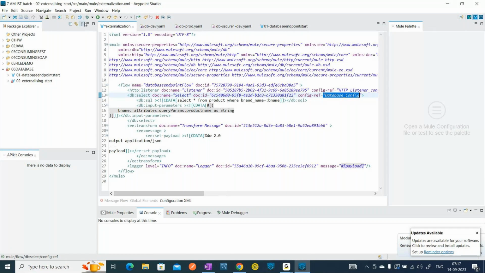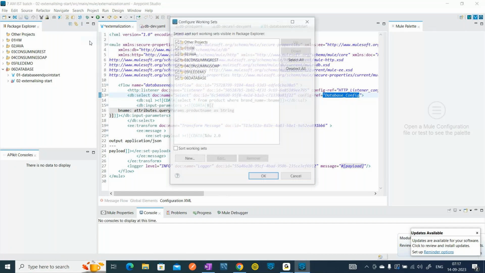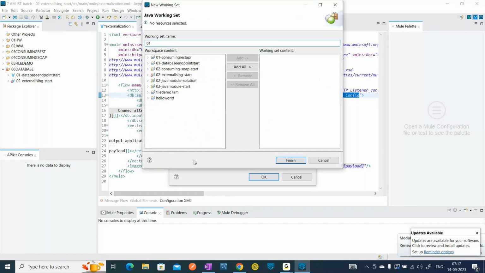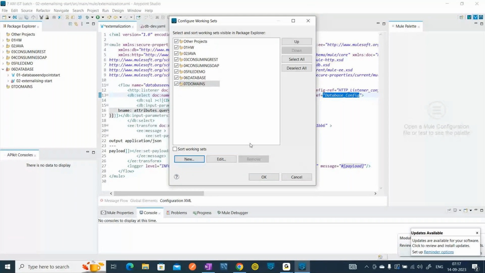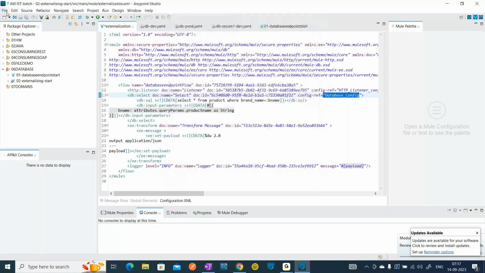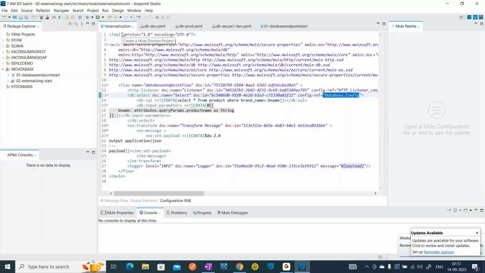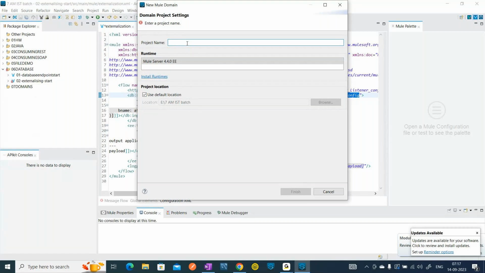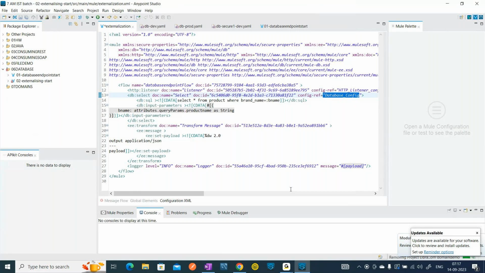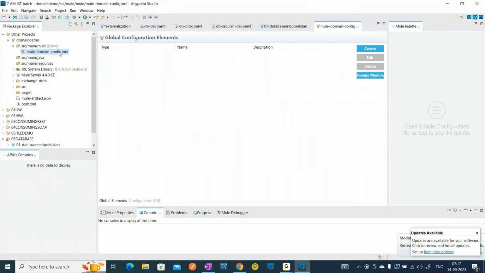Let's create a new working set, 07 domains. Okay. Let's create a new project. Here you can see there is an option called Mule Domain Project. Click on that and I will give the name as domain demo. Okay, domain demo.